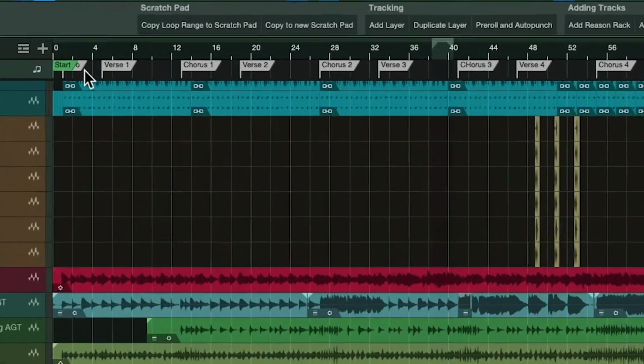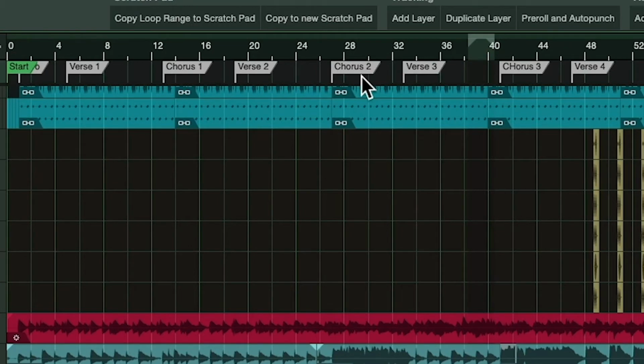At the top, I've already set up markers. Markers are great because you can navigate quickly, as you can see, from one marker to the next. If you want to go to the first chorus, or you want to go to the second chorus, it's just a simple key click. So having markers set up is very smart.